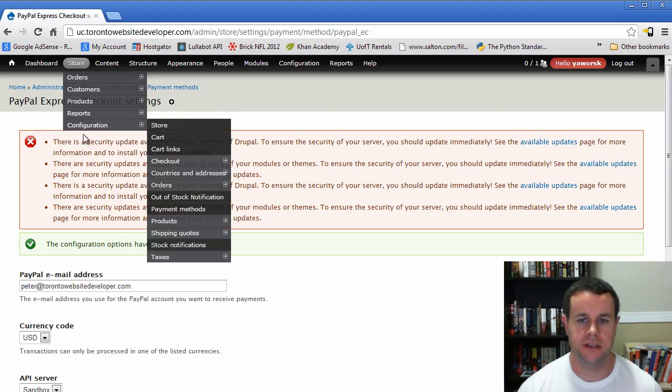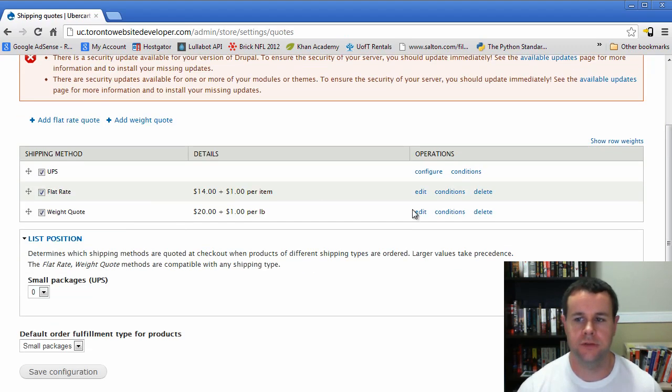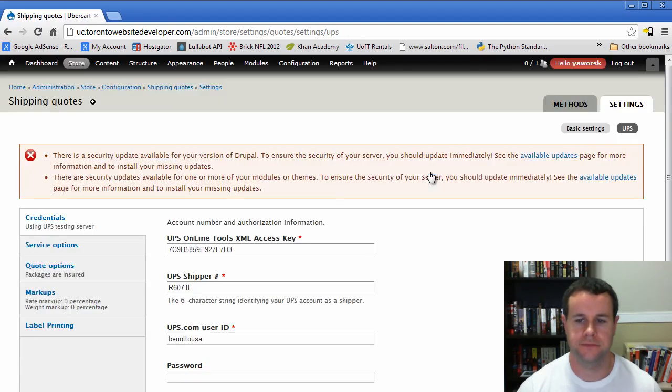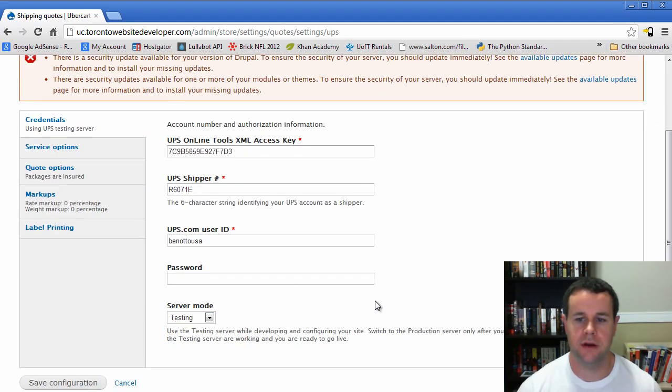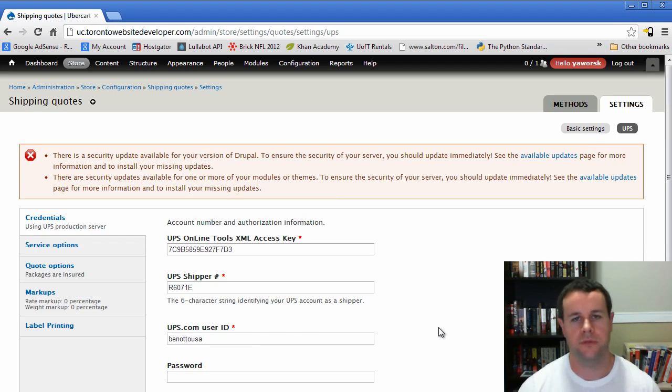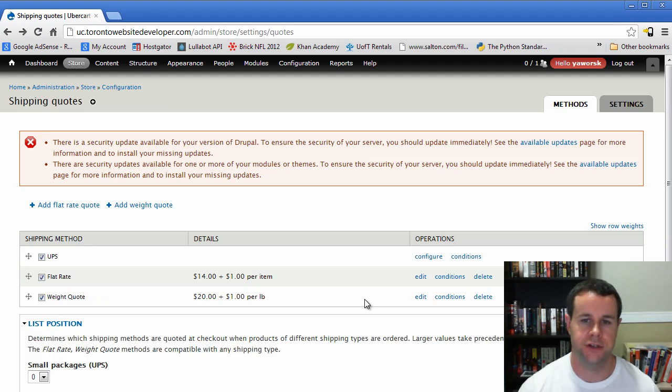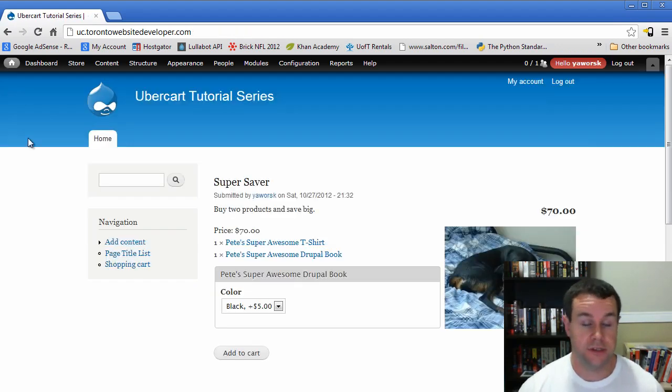And so we're good. The next thing we've got to check out is our actual shipping quotes and make sure that our UPS is configured to live. We do that by having our information here that we got from UPS when we were setting up our account. We're going to put our server mode into production. And then we would save our configuration. That way, our link up with UPS is complete. And we're essentially live on payments and shipping. So that's that. Once you do that, your site is live.